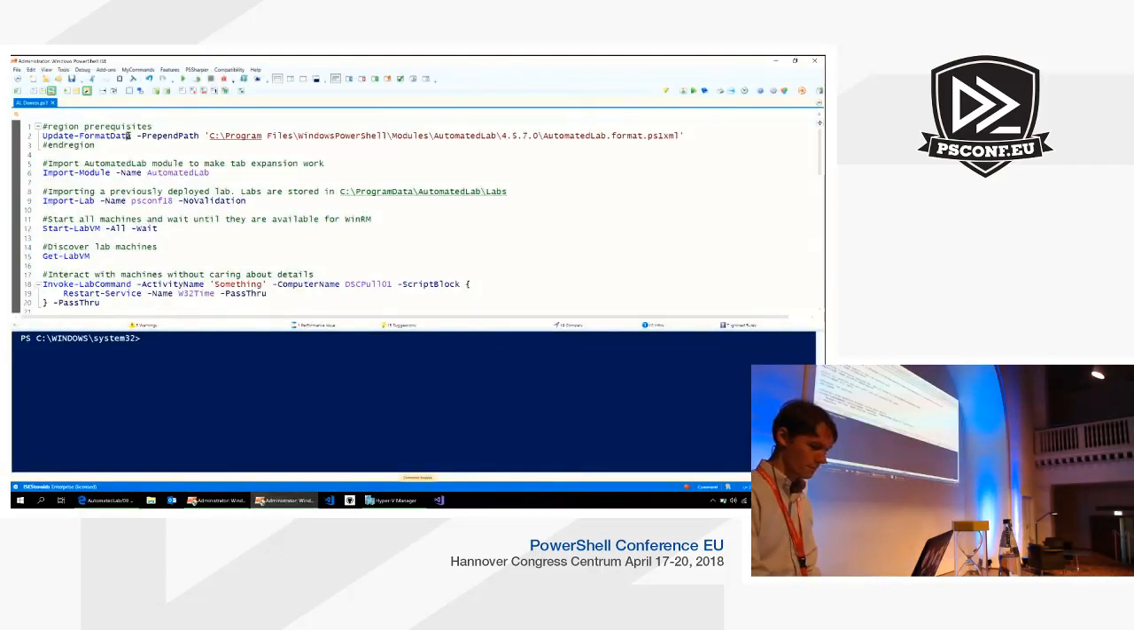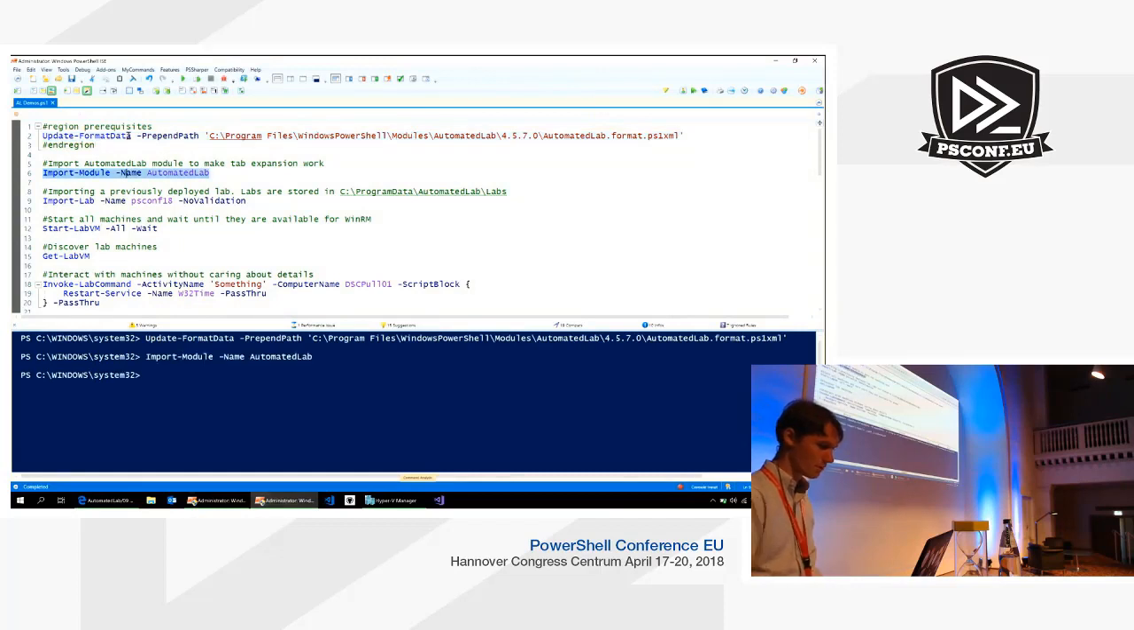First of all, we have to import the module. We do it manually, even though we support auto-module loading, because if you import it manually, you have IntelliSense. So we are also expanding the names of machines, of labs, and some stuff like that. For example, if you now want to import a lab, Import-Lab -Name, then you can walk through all the labs that you have deployed already and that are discoverable on your machine. PSConfigU, no validation to make it faster.